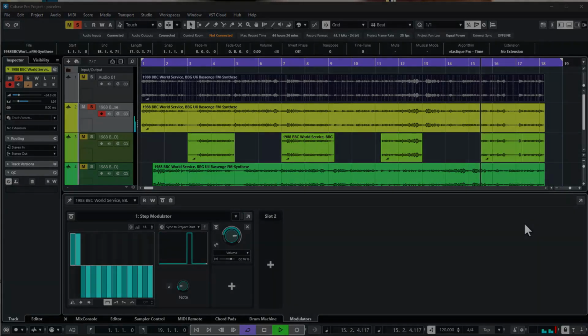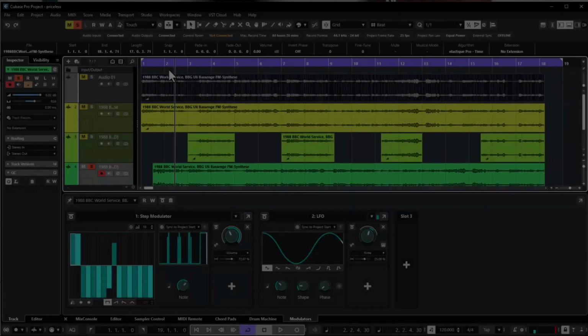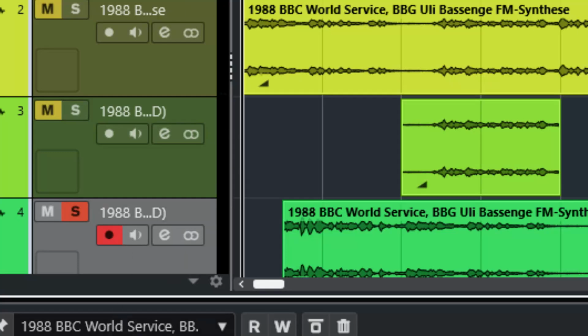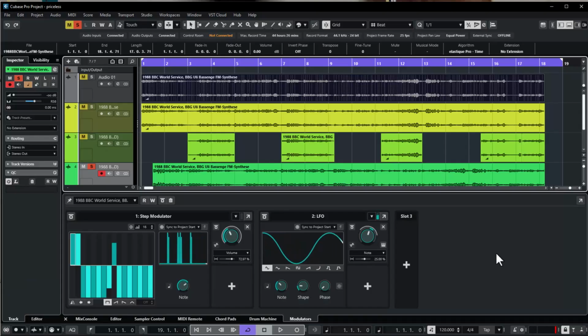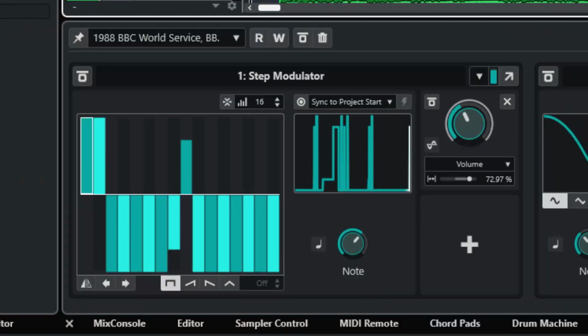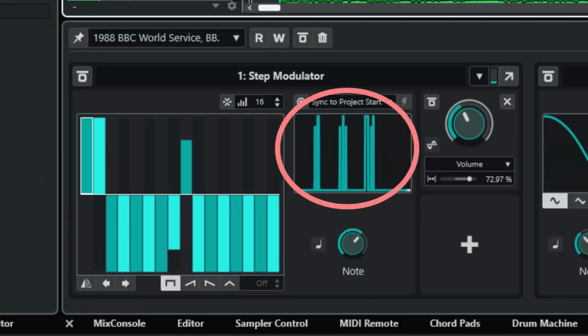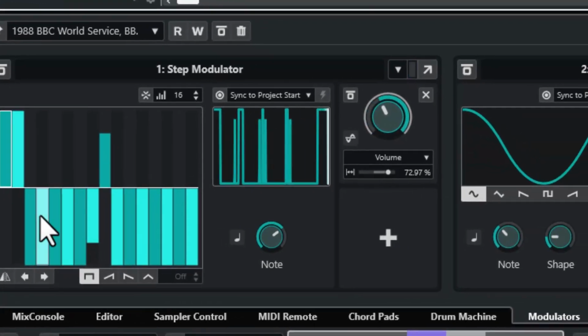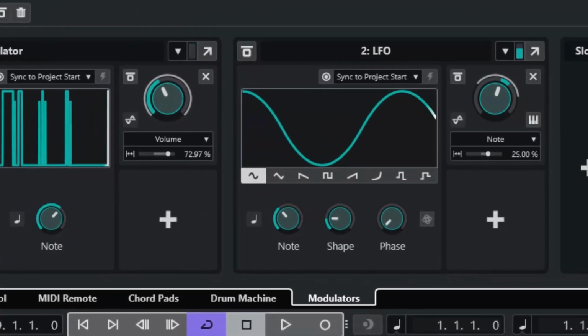The 4th track contains the same audio, which I moved a little bit to the right. Track 4 has 2 modulators working on the audio. See the note knob on the step modulator side? It's very nervous. It cuts the audio differently depending on its value. And the value of the knob is being dictated by the 2nd modulator.